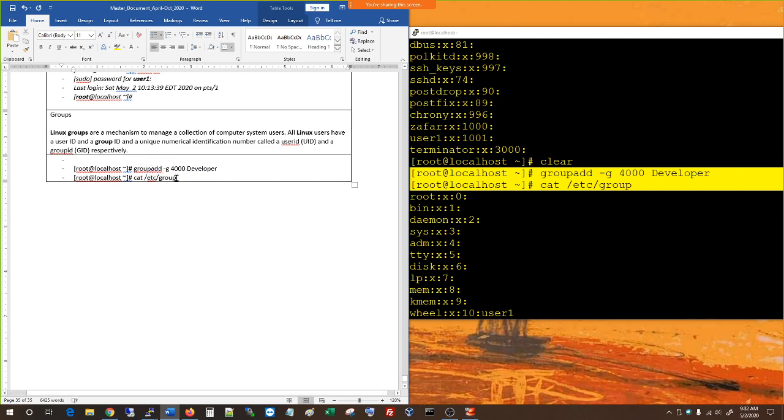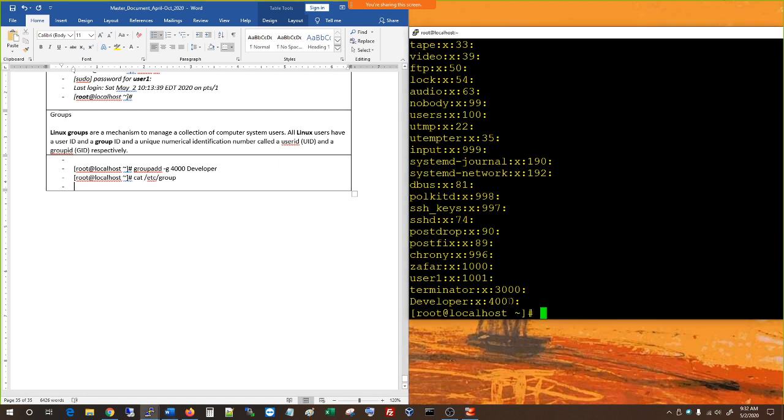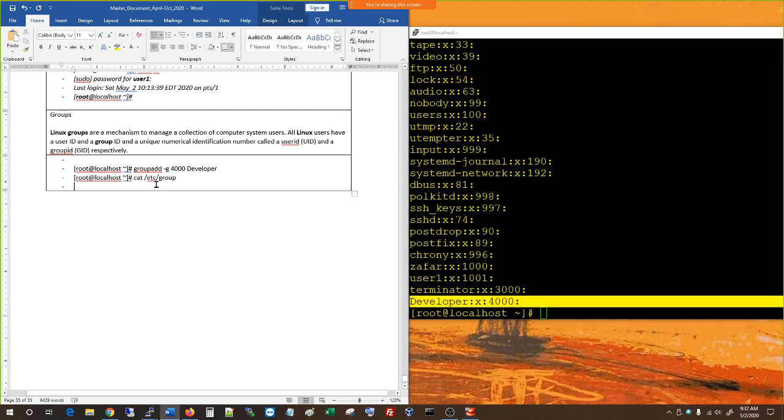This is the command here, groupadd, and it's copied here. Okay.